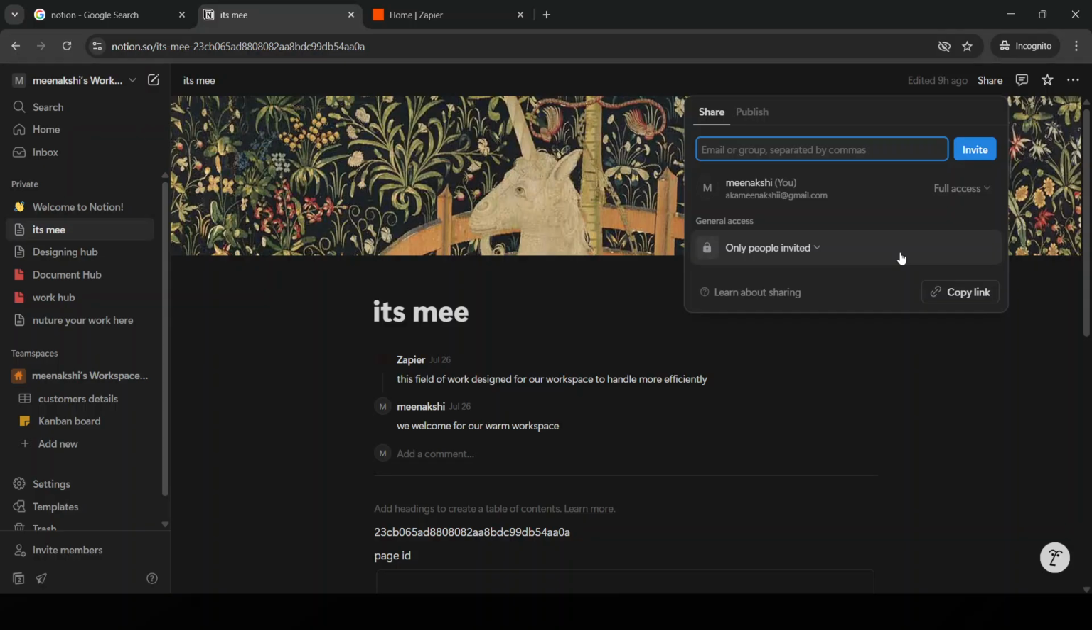If you're sharing with specific people or within a team environment, you'll see an option to invite people by entering their email addresses. Type in the email addresses of everyone you want to invite to view your page.